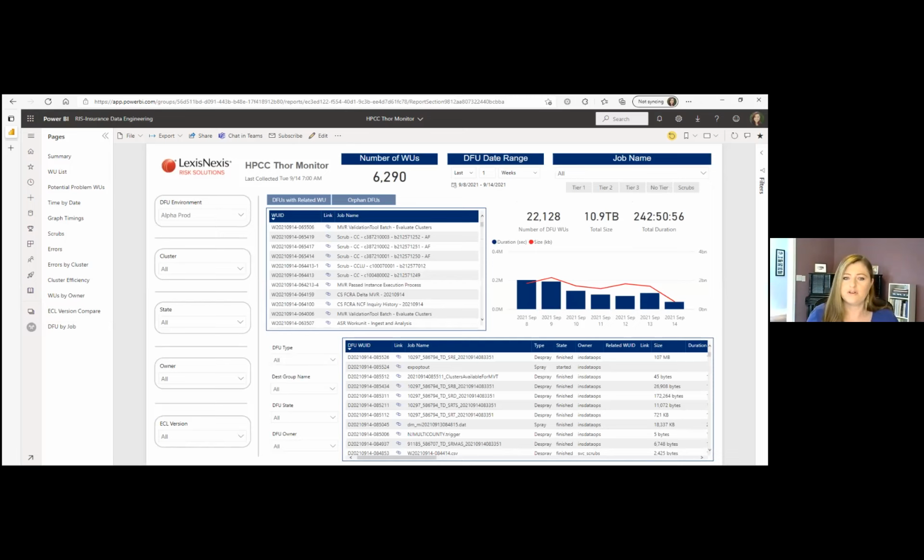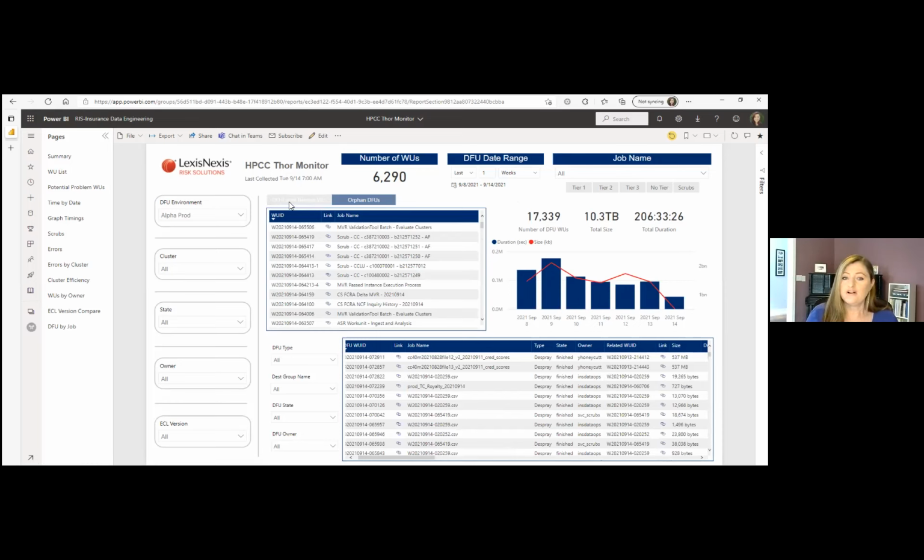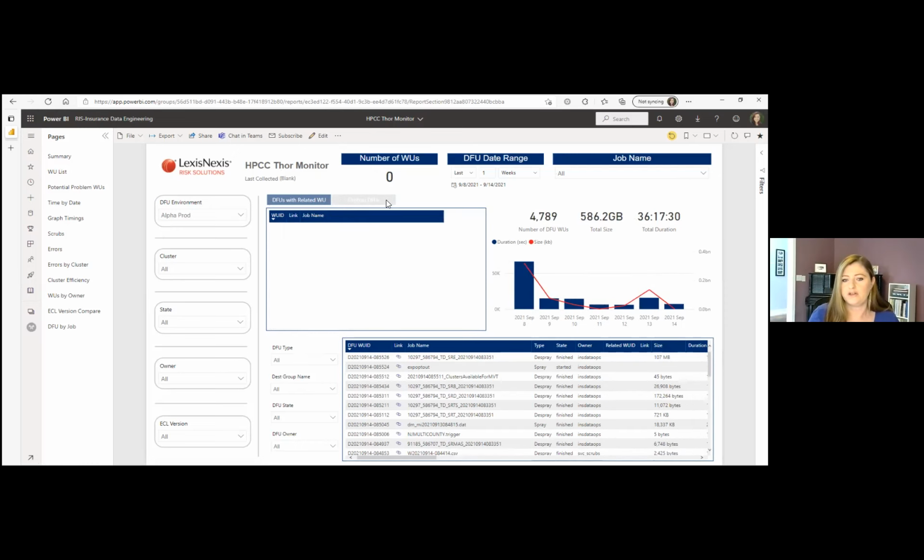The top table is a list of all of the job work units that created at least one DFU work unit. The bottom table shows all of the DFU work units and the information we collected about them. If we want to see only the DFU work units that were created by a job work unit, we can select this DFUs with related work unit. Or if we only want to see the DFU work units that were not created by a job work unit, then we can select the orphan DFUs button. You'll see this becomes empty because there are no job work units associated with these.